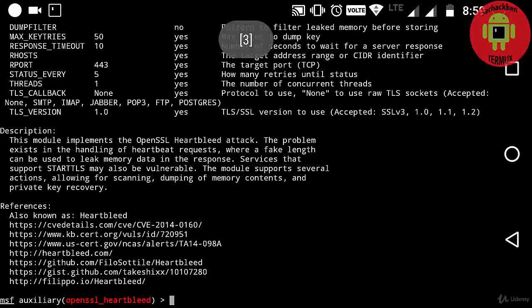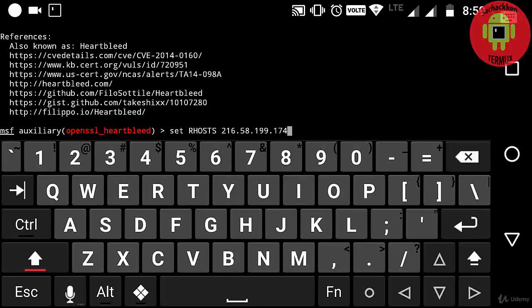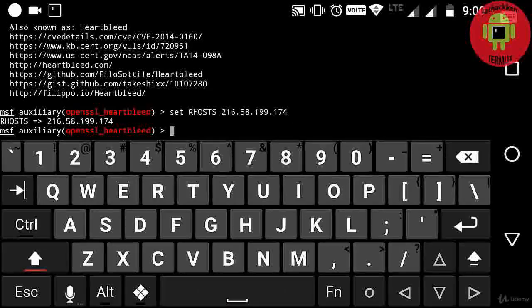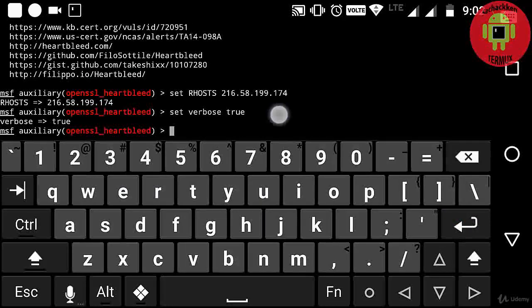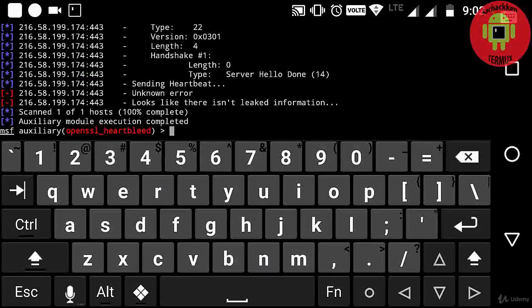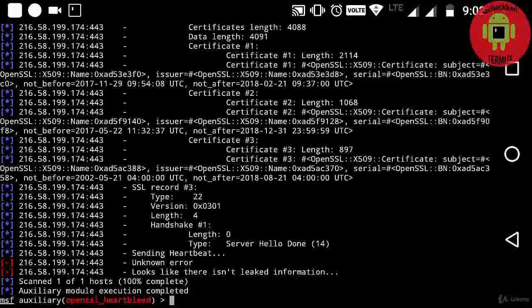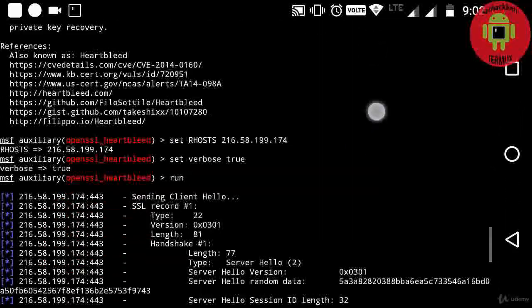Here I am typing set RHOSTS and pasting the IP address, and next typing set verbose true. Verbose gives more information about the applications which we have pinged. At last typing run. Here I am attacking google.com. So finally we get some of the information about Google. So that's how we are going to find the OpenSSL of any application or any website.